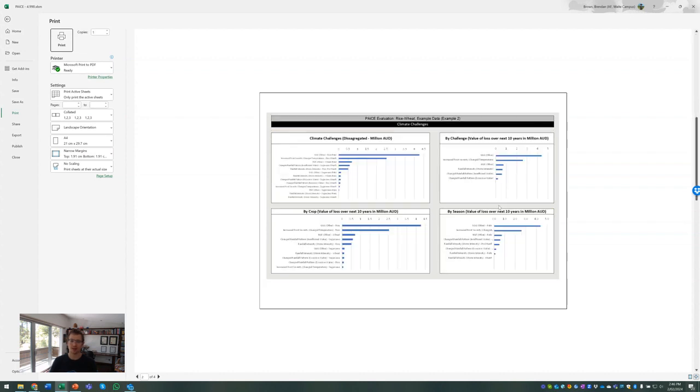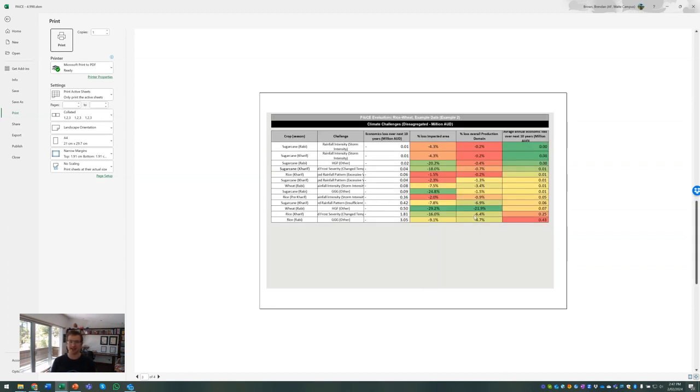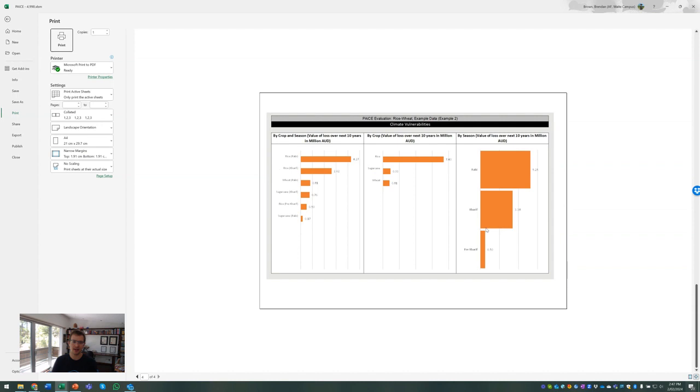We then have our summary data of the different climate challenges that are likely to impact us, the production domain, in a disaggregated way. That means challenge by season, by crop. And then we have it aggregated just by challenge, by crop, and by challenge and season. We then have our straight list that tells us the economic loss expected and percentage loss in impacted area and production domain. Finally, we have some vulnerability data where we can say in this example data that rice in Rabi season is the most vulnerable to different climate hazards, as is the Rabi season compared to others.